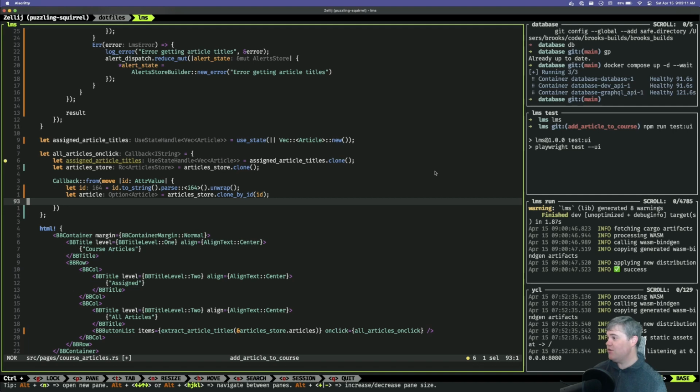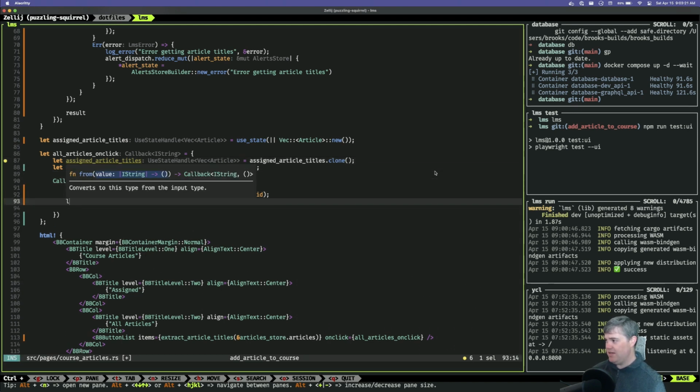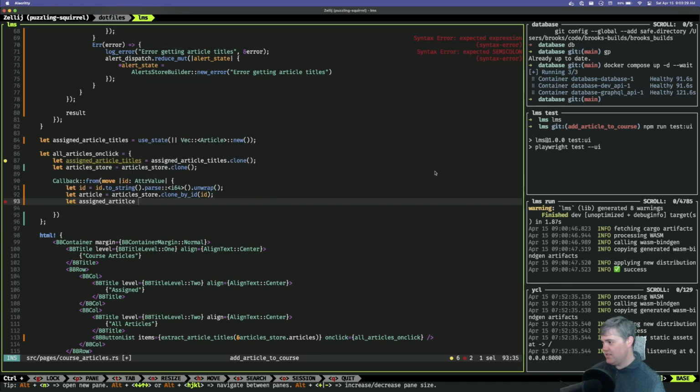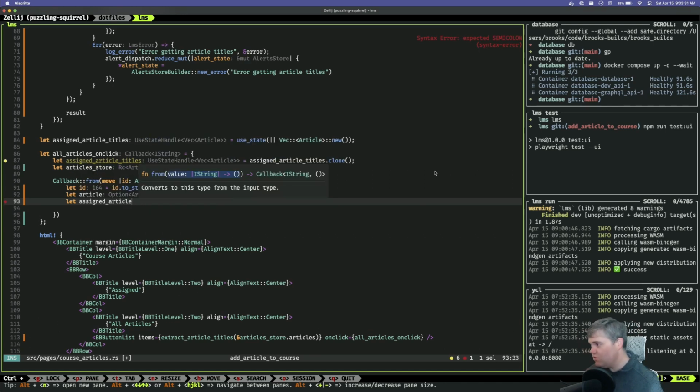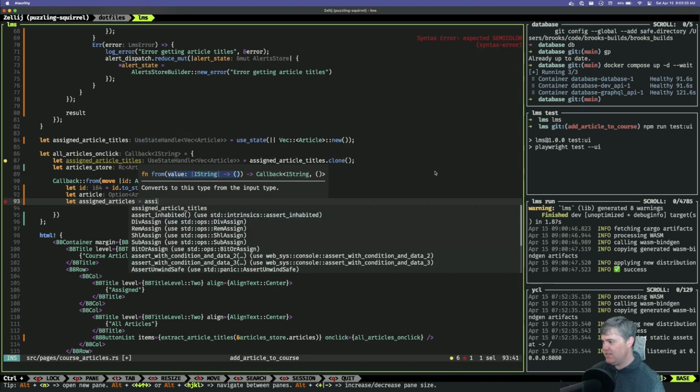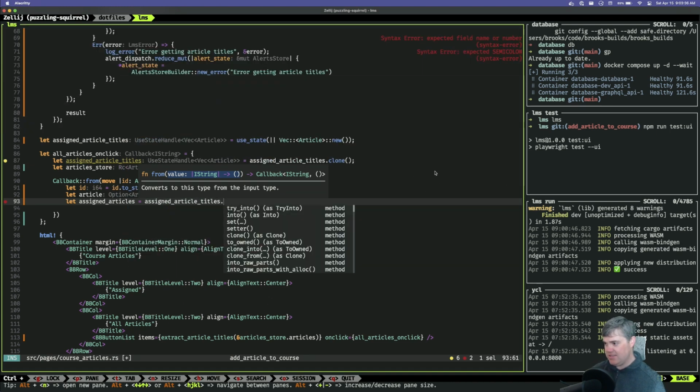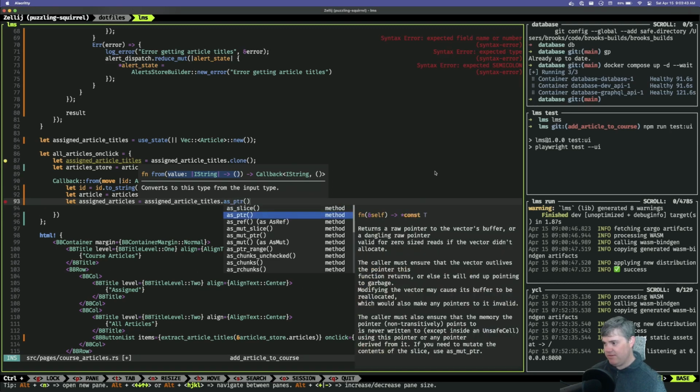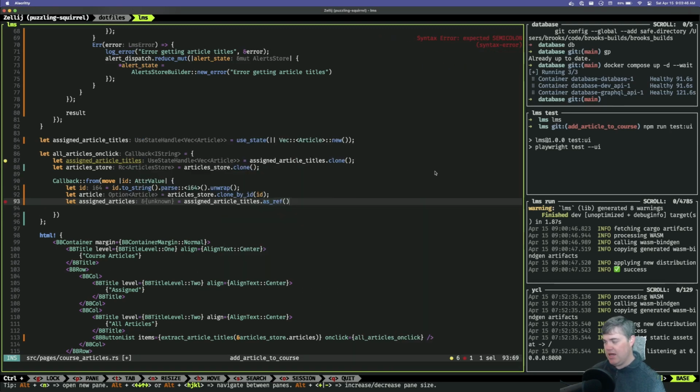Okay, so I have this article here. I want to now push it into here. I think I need to just get a clone of that, get a copy of that. So let the assigned articles equals assigned article titles dot. So I need the contents of it. So maybe like an as ref. And then we clone you.